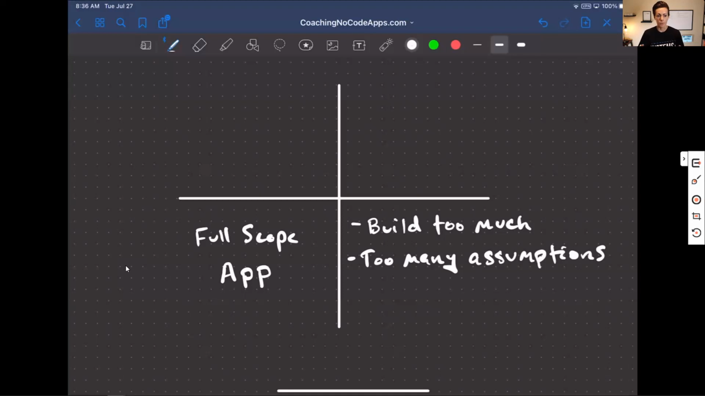Even if you're building the app for yourself, you're still making assumptions on how you would implement it into your processes. Now, we want to limit the amount of assumptions we make for obvious reasons, right? You really want to be building based on data and trends. So when you build too much all at once, you're making way too many assumptions. That's something that you want to move away from.